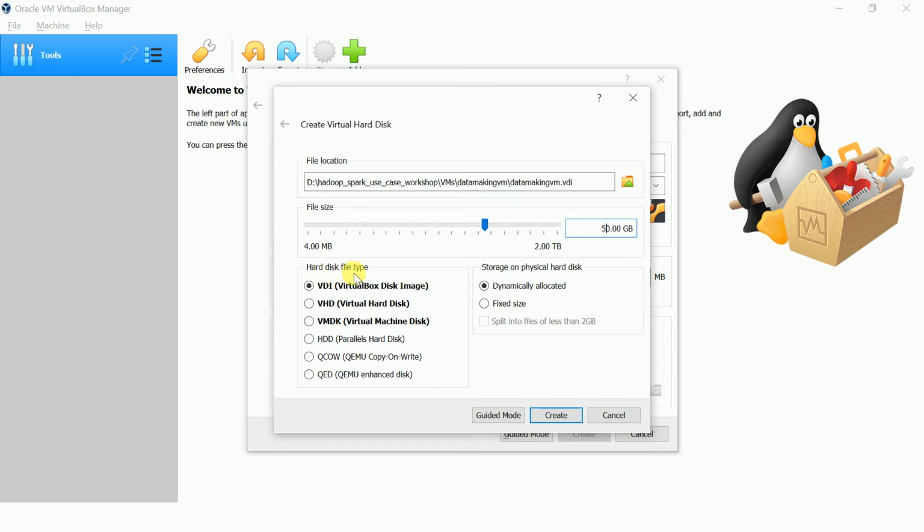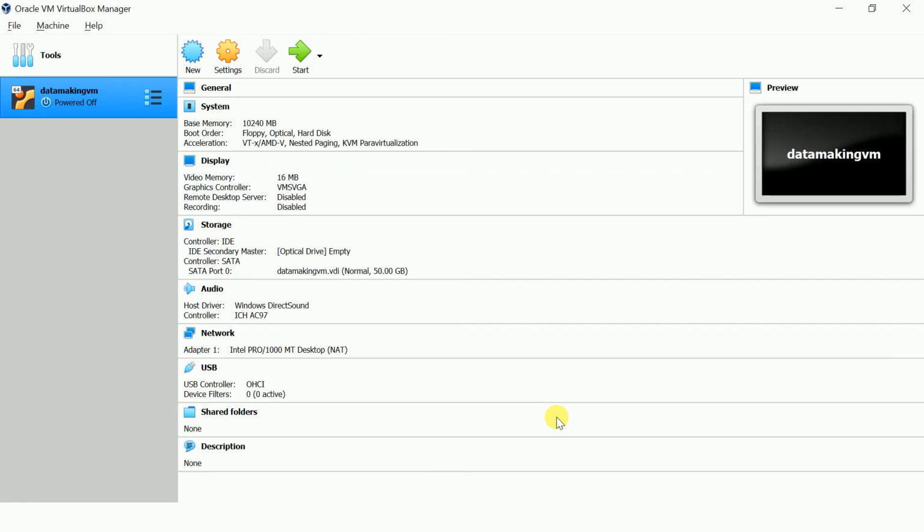Under hard disk file type, you can choose VDI, which is VirtualBox Disk Image, and for storage on the physical hard disk, choose dynamically allocated rather than fixed size, and click on the Create button. Once that is done, if you have multiple VMs, click on the VM we just created, which is Data Making VM. I'll click on Settings. Click on this Settings button.